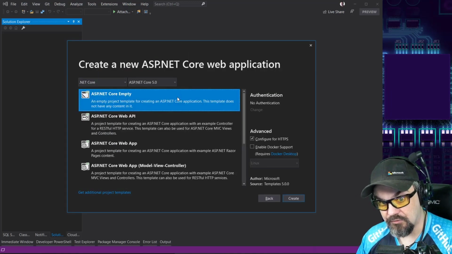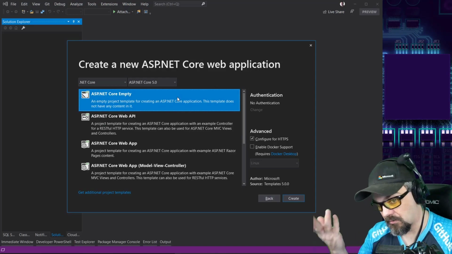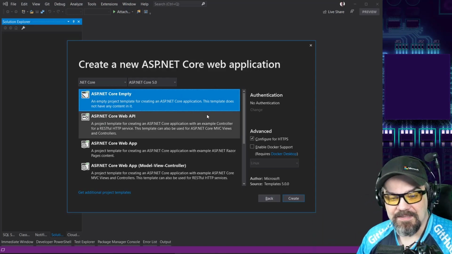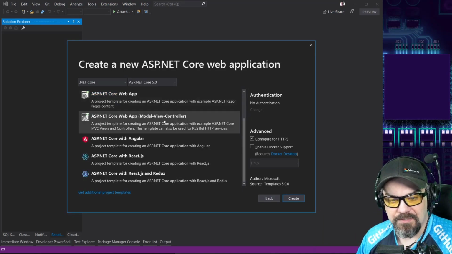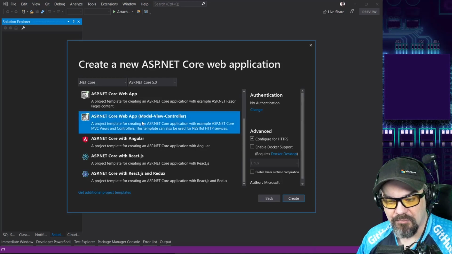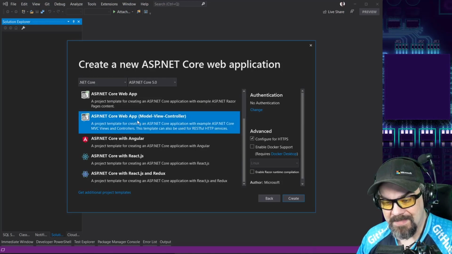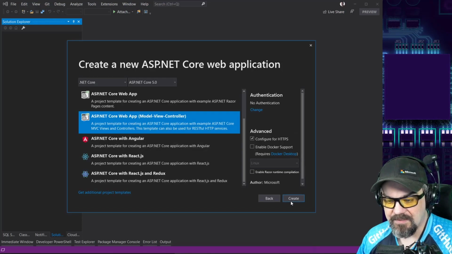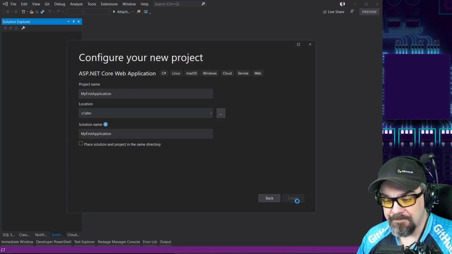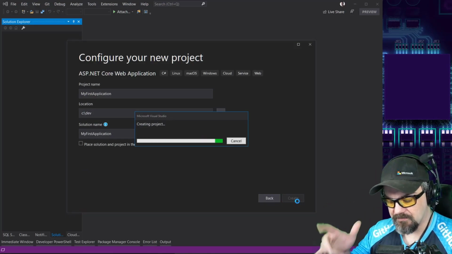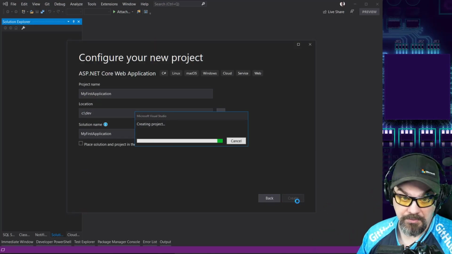Now I get to choose from all these different templates, right? We saw all the different templates inside the document there. Well, I'm particularly choosing ASP.NET Core Web App with Model View Controller. There are some other options here that we can configure, including Docker support and HTTPS. We recommend you keep HTTPS turned on by default.